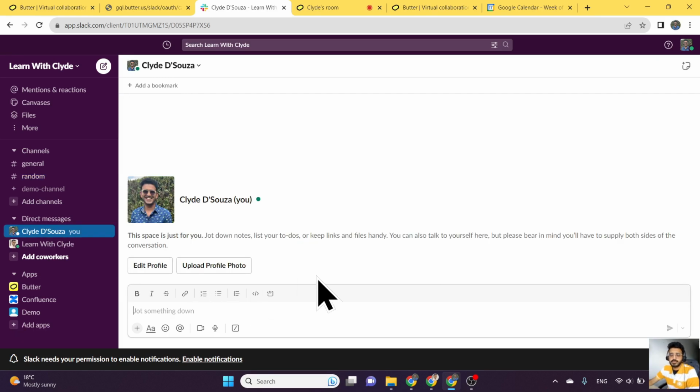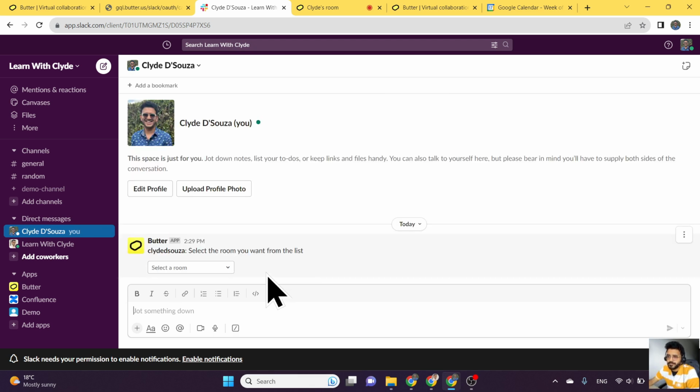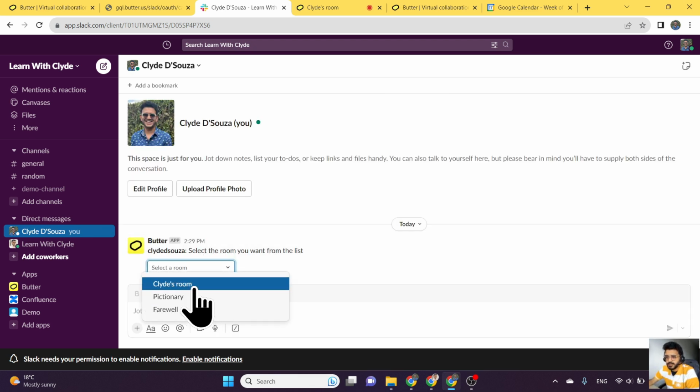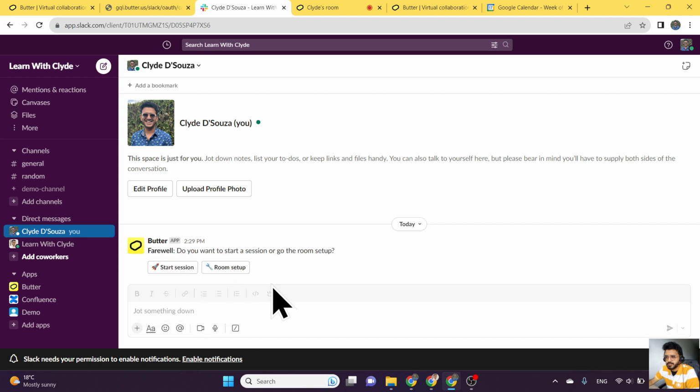Now, what I can also do is use the Butter shortcut to see the rooms that are available. So I can see all my rooms that are available over here. Let's say I choose this room, I can either start a session or I can set up the room from Slack itself. So that was a nice, quick and easy way to integrate Butter meetings, Butter rooms with Slack.